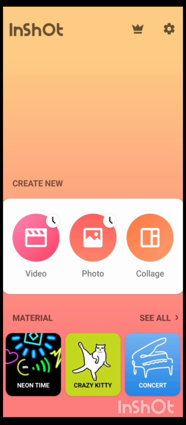Today we are diving into the magical world of video editing with InShot. If you have ever wished for an editing tool that was both powerful and easy to use, you are in for a treat. Let's change the scenery a bit.